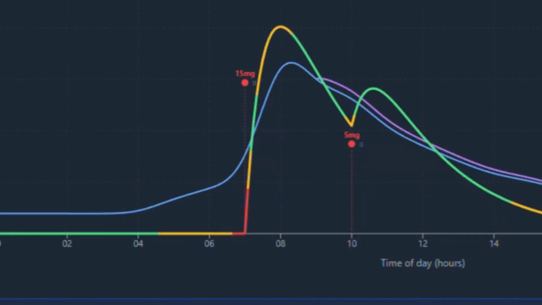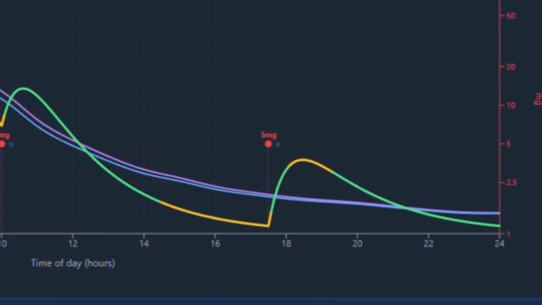In the evening, the cortisol level should approach zero. If the curve remains high, reduce the last dose or take it earlier.